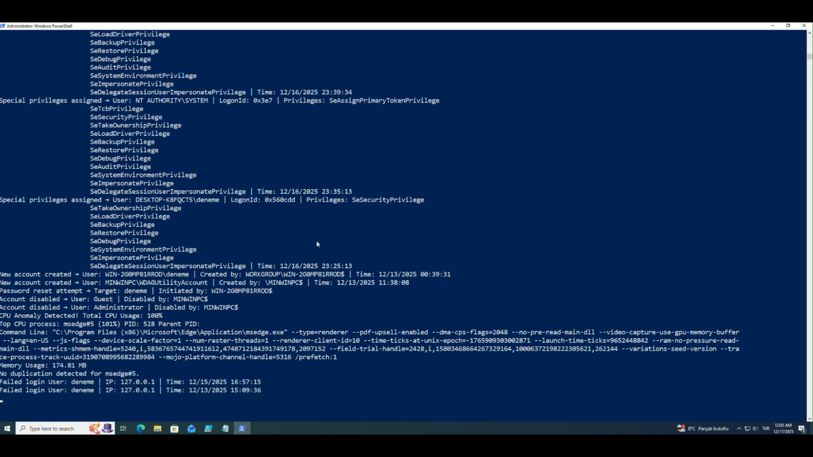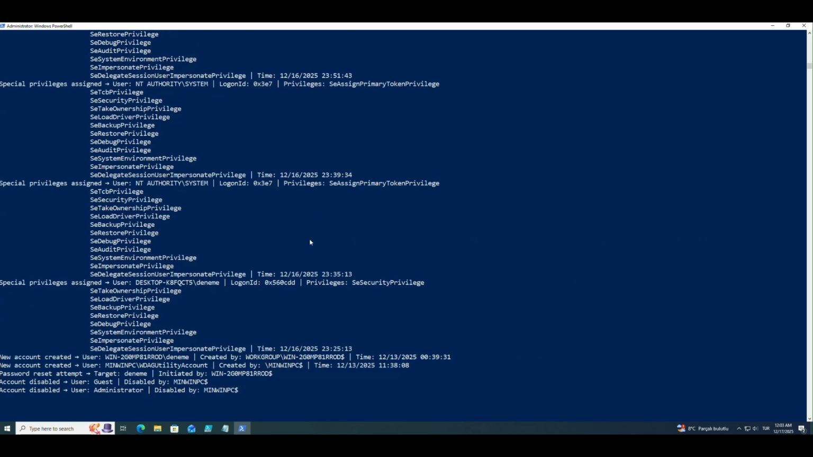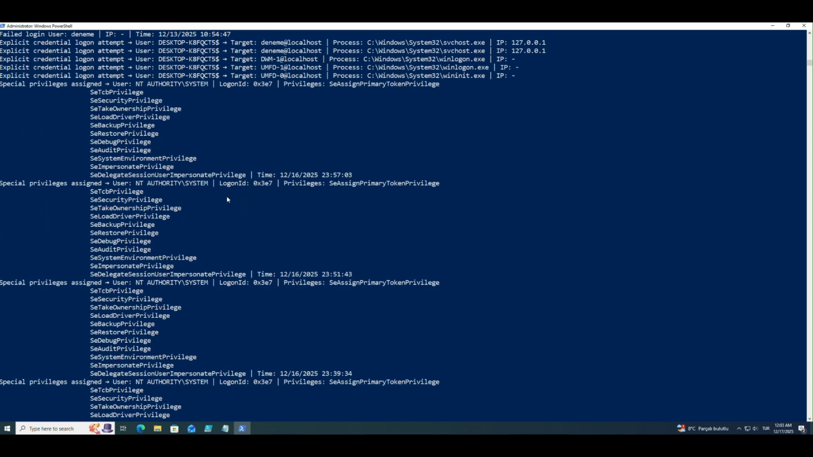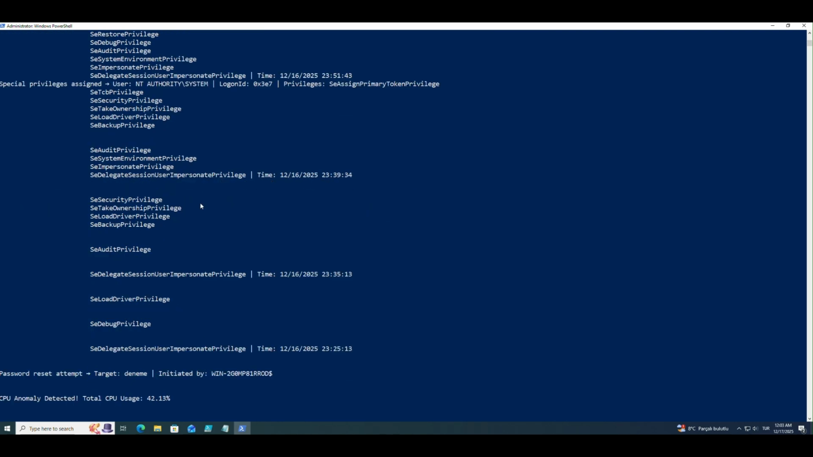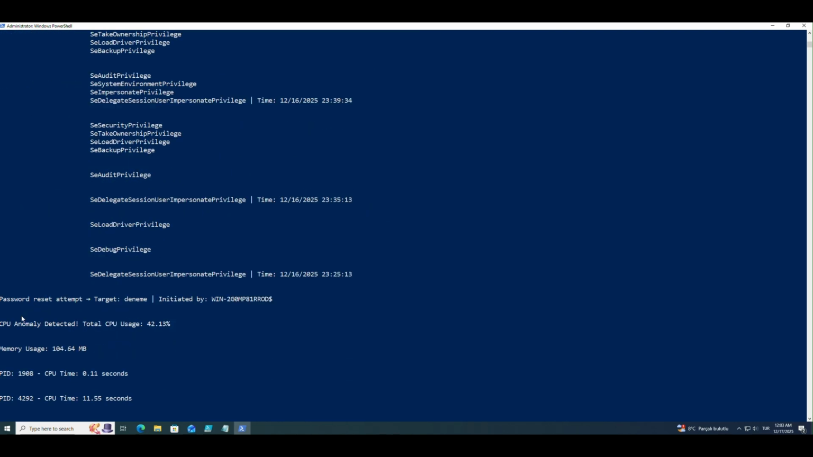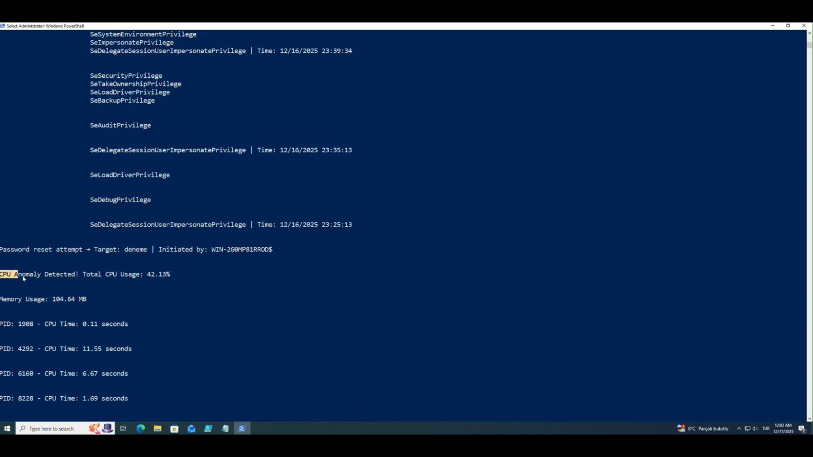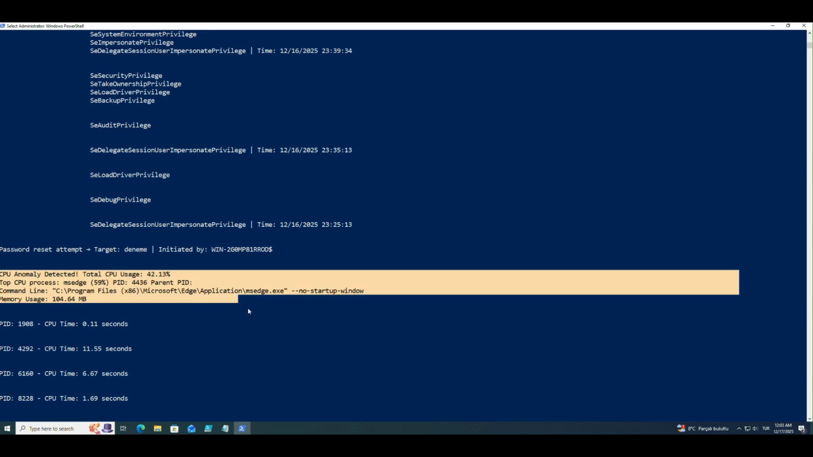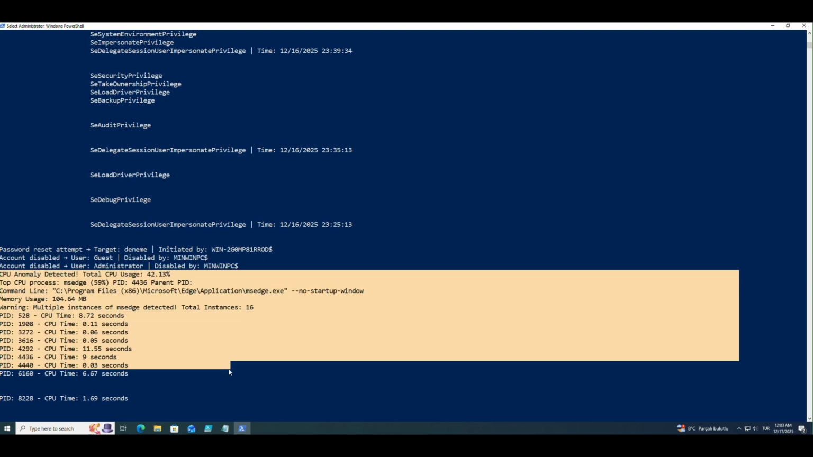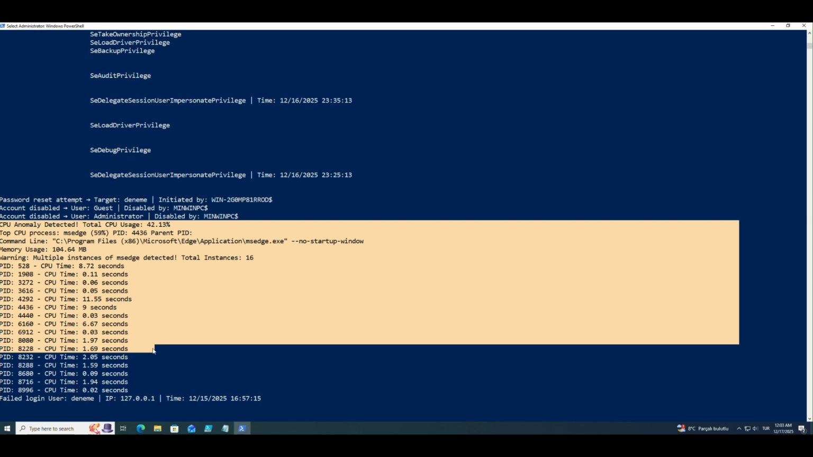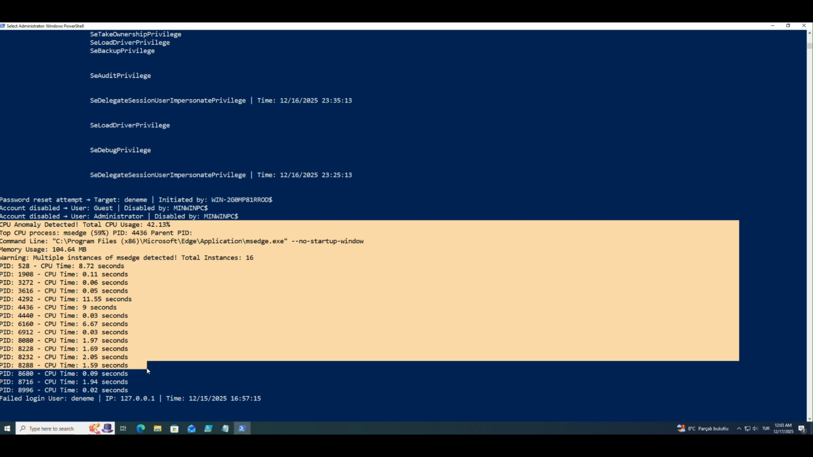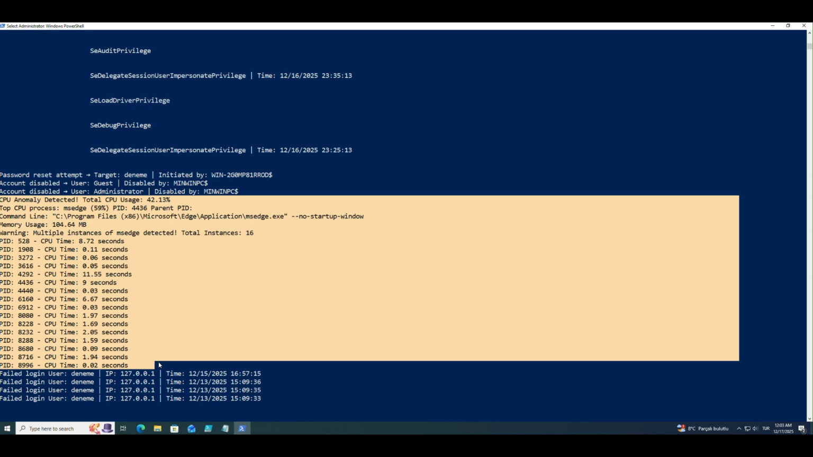Next, Get CPU usage monitors your processor in real time. It identifies which processes are consuming the most CPU. It shows the process ID, parent process, memory usage, and command line. TRS4R3N alerts you when multiple instances of a process are running or CPU usage spikes, helping you quickly detect anomalies or performance issues.